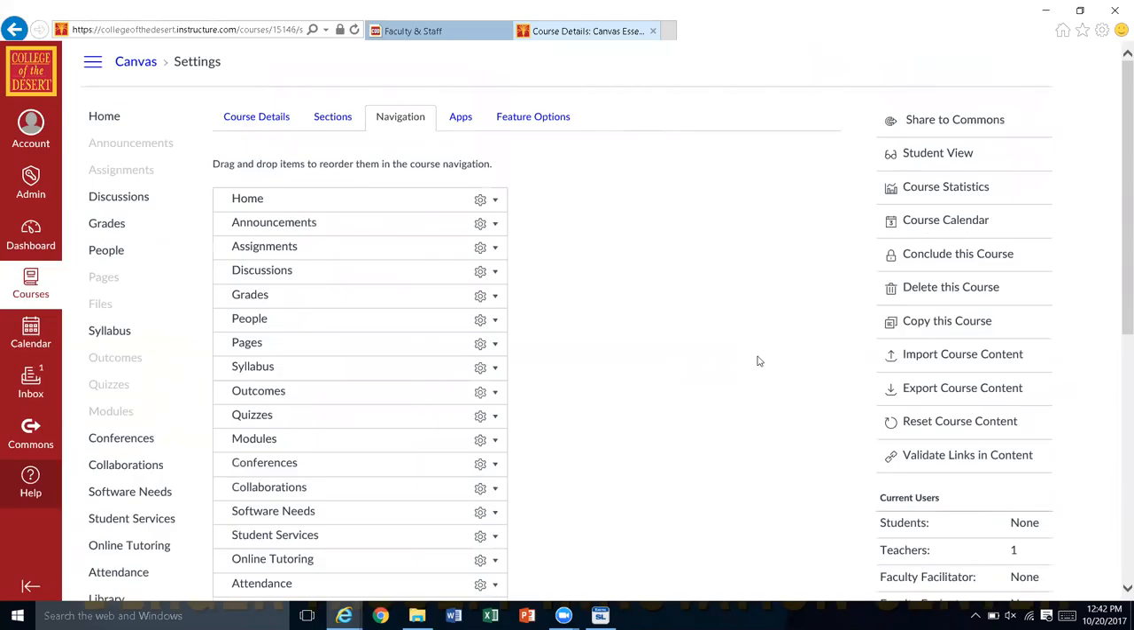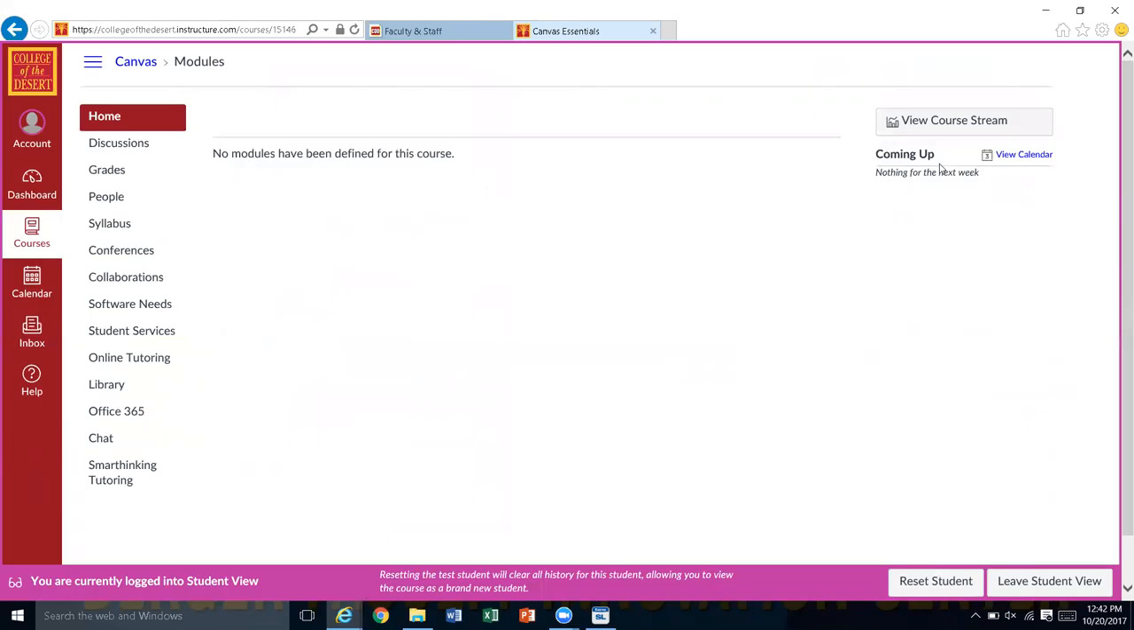So I want to talk to you about how you can get a feel for what your students are experiencing with your course. As you make changes to the course, as you add content that is published so it's available for the students, you have the option of coming into course settings and on the far right, clicking student view. That's going to give you a look and feel experience of your course as the students see it.